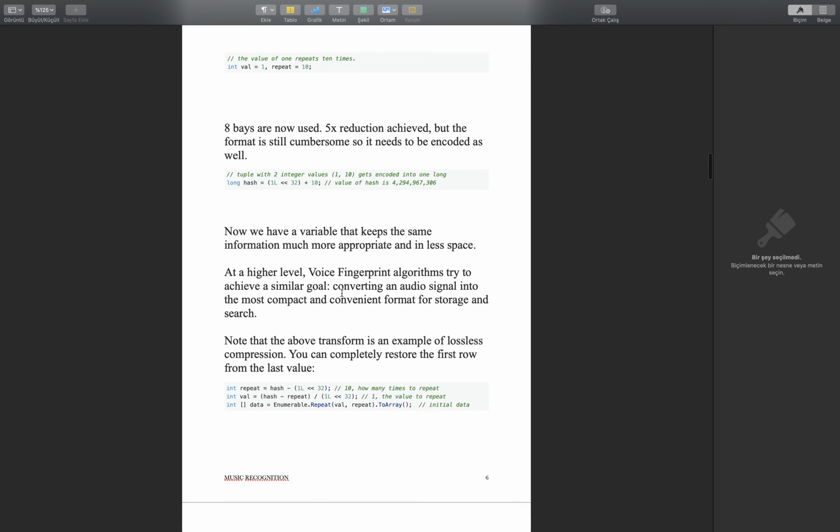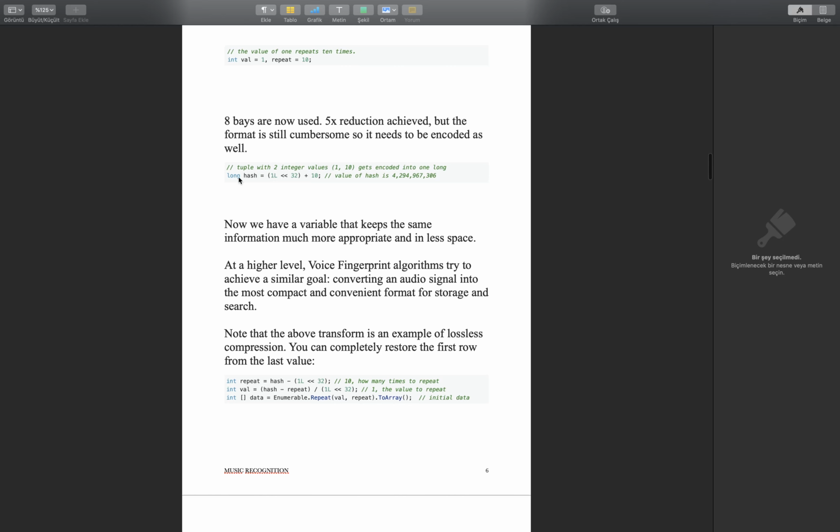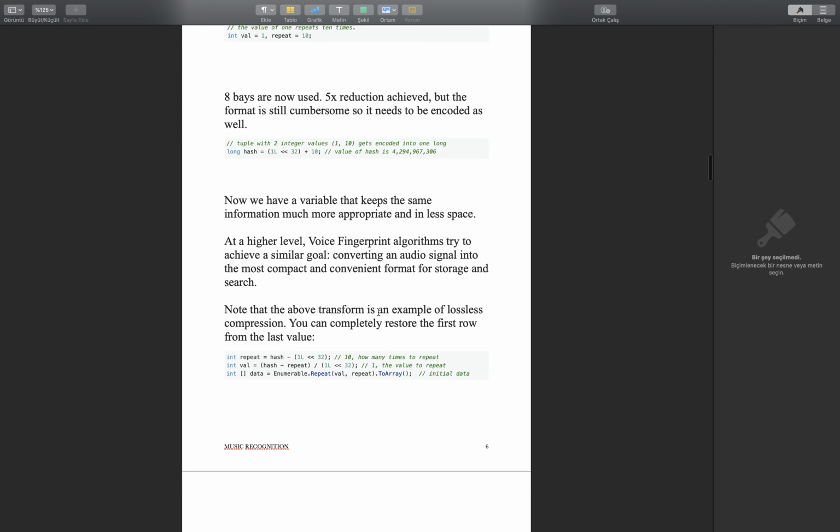Now we have a variable that keeps the same information much more accurately and in less space. Hash type. At a higher level, sound fingerprint algorithms try to achieve a similar goal, converting an audio signal into the most compact and convenient format for storage and search.